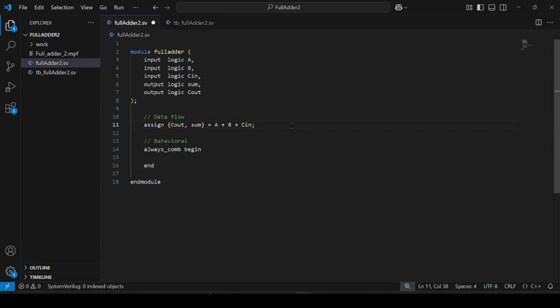Now, data flow and behavioral modeling are mostly alike. In behavioral coding style, we do not use the assign statement. So I'll just copy this and paste it over here. And that's it. This is the full adder with behavioral coding. We'll have to use either one of these for our simulation.